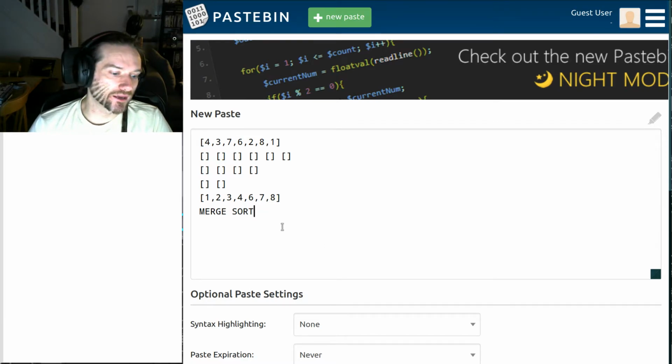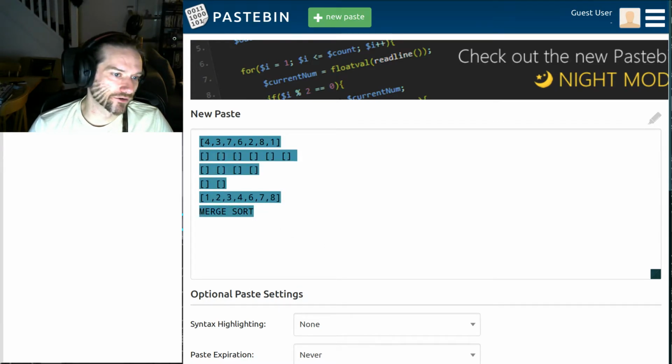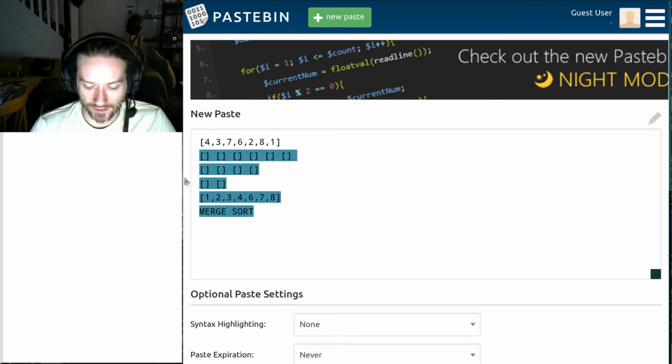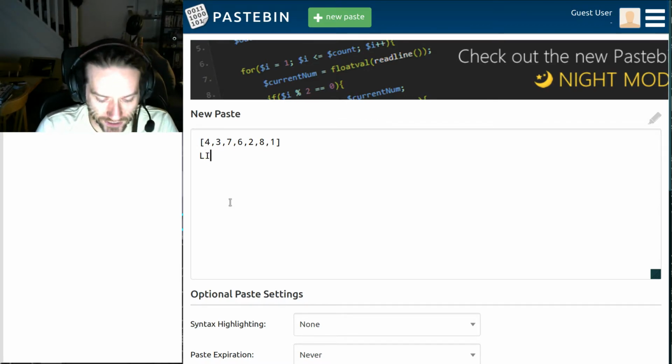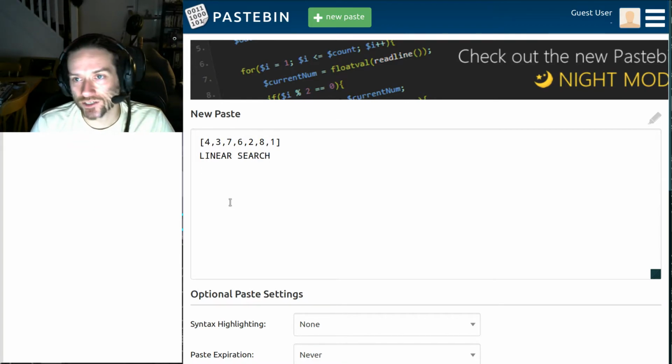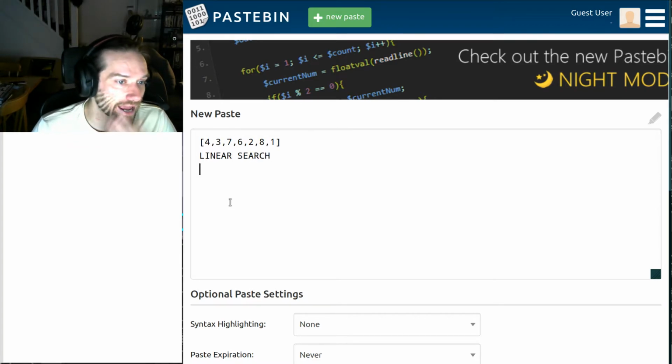Now you're probably thinking, oh, but what about searching algorithms? Okay, cool. Let's do a search algorithm. I'll still use these same things. We're going to start off with the linear search. Linear search is super duper simple. Let's say I want to find the index of the number 2 in this list. I check index 0.